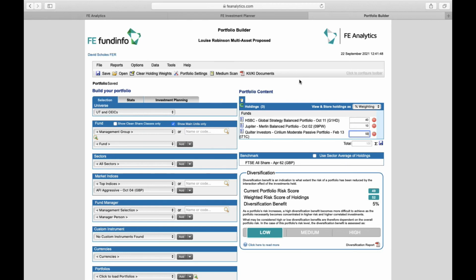I've been researching, I've been finding some good funds. I'm going down the route of a multi-asset arrangement. I want to blend some multi-asset funds together. But again, this process doesn't change if you want to blend single manager funds together. It's exactly the same idea.